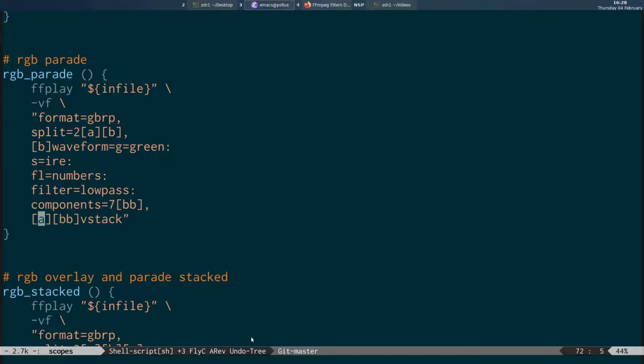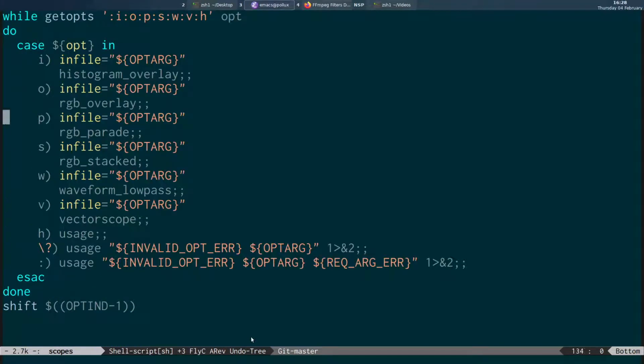So let's move on to the next one. That's the Rgb Parade. So we're going to next have a look at the stacked, which is the overlay and the parade stacked underneath each other under the video. So that's the -S option.